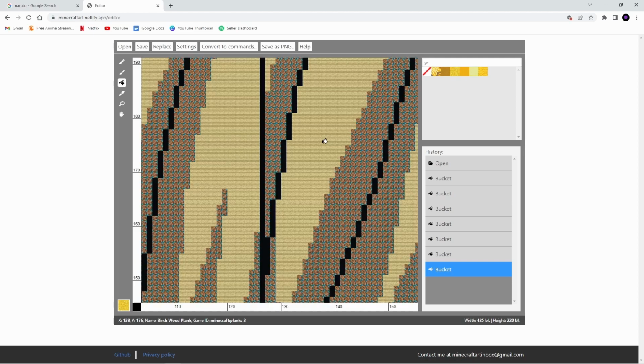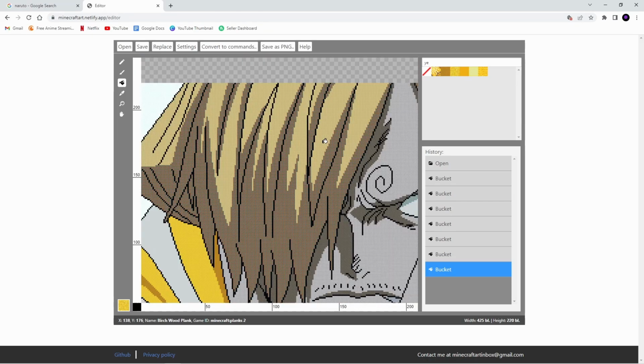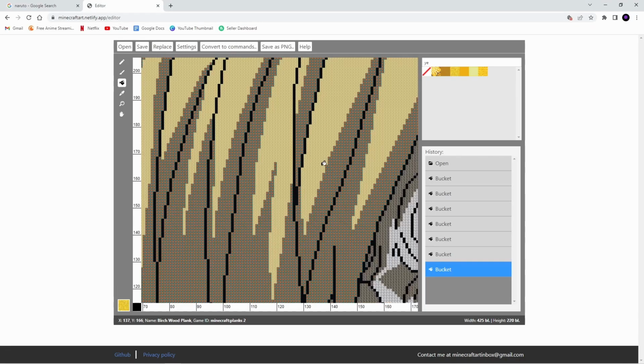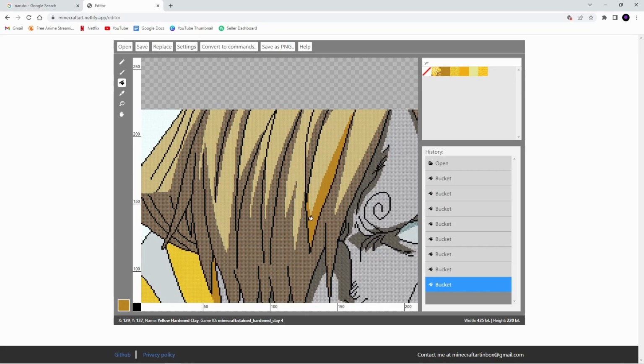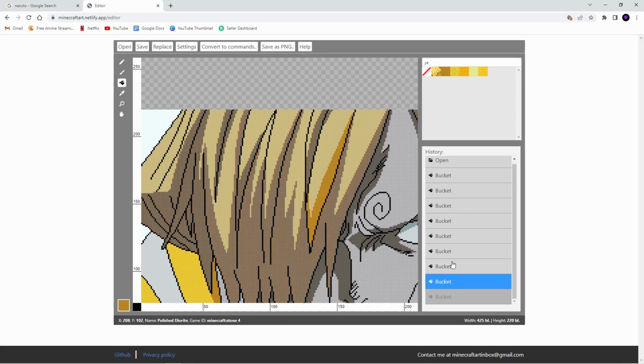For example, the hair right here, it's not even yellow, it's birchwood planks, which to be honest doesn't look too bad, though for a brown glazed terracotta that could do with changing. And maybe I might change it to yellow terracotta. But one thing you'll notice as well, if I change that, there's a lot of areas to click on. I don't really want to do that so much.